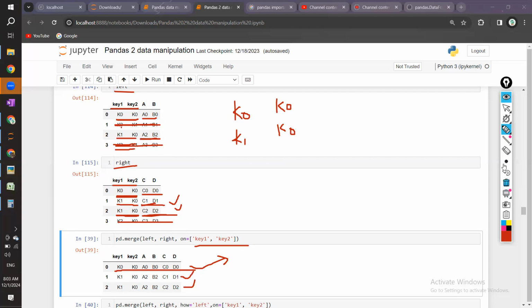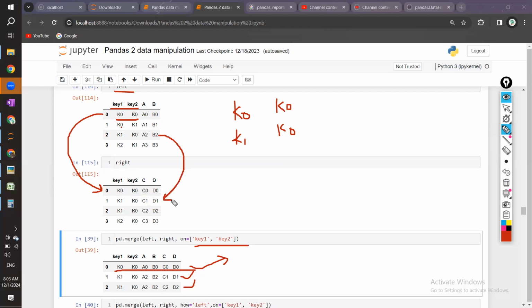So finally, if I just map it, what is happening? This K0 is mapped to this. And K1, K0 is mapped to this K1, K0, and also to this K1, K0. Two rows are matching. Is that clear, guys?